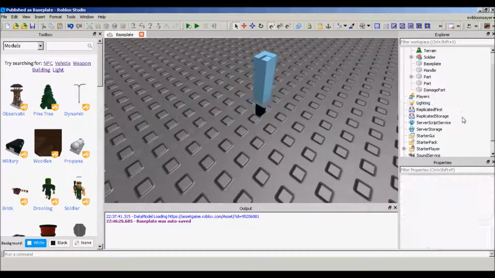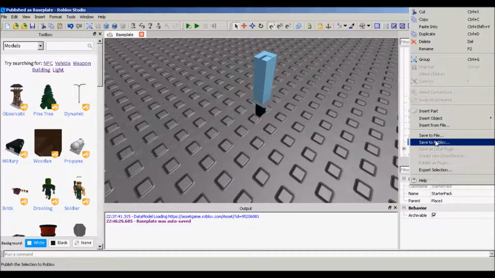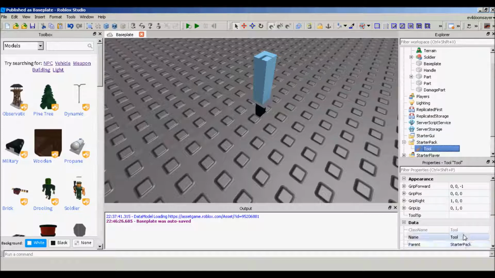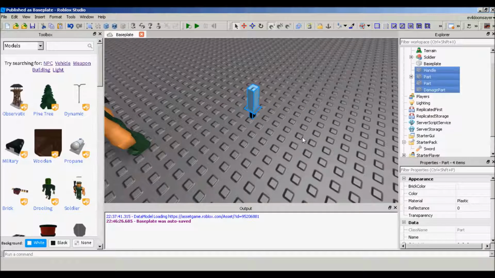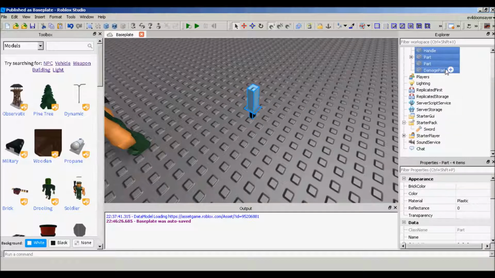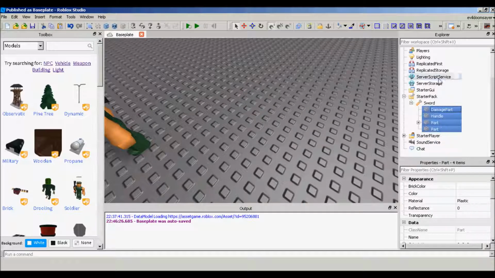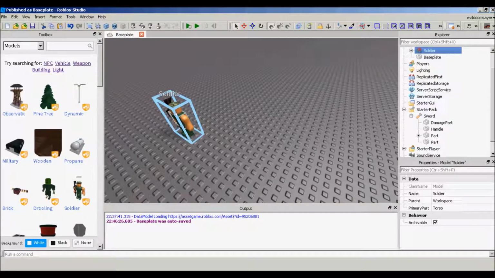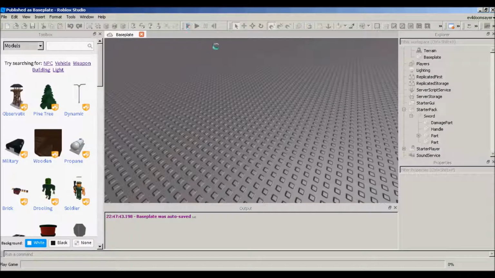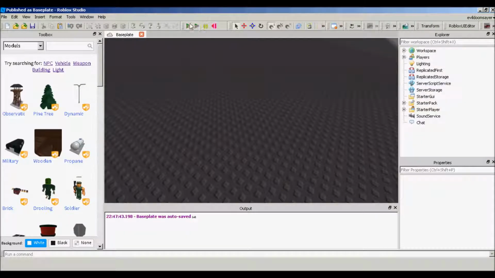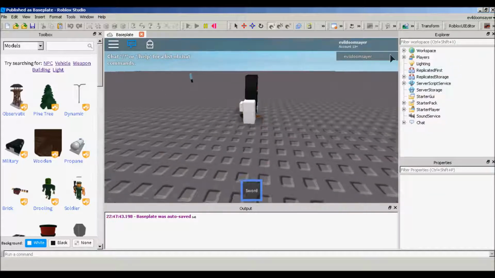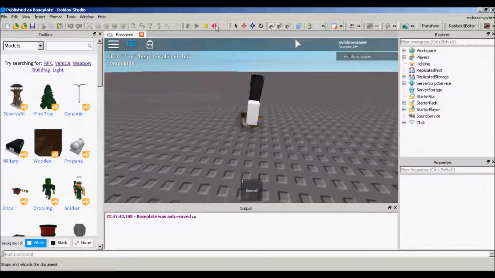So next we want to go to the starter pack, right click, insert object tool, click it, say sword, and now I'm going to select the sword and put it into my tool. Alright, and now let's test, and I'm going to get rid of that NPC. So we're playing test. Alright.